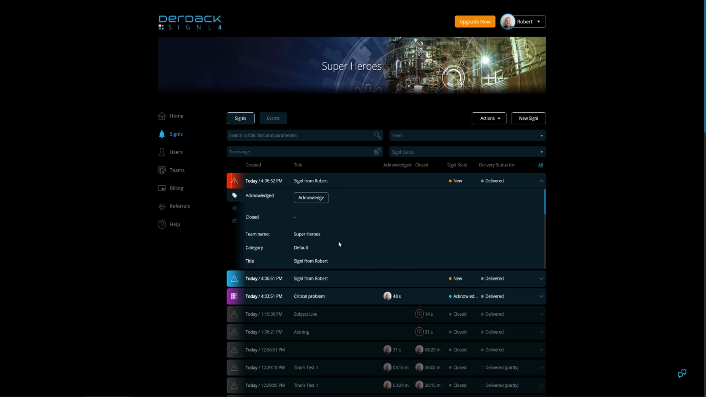So that's the new Signl4 Multi-Teams and the ability to have individual users inside of multiple teams at the same time.